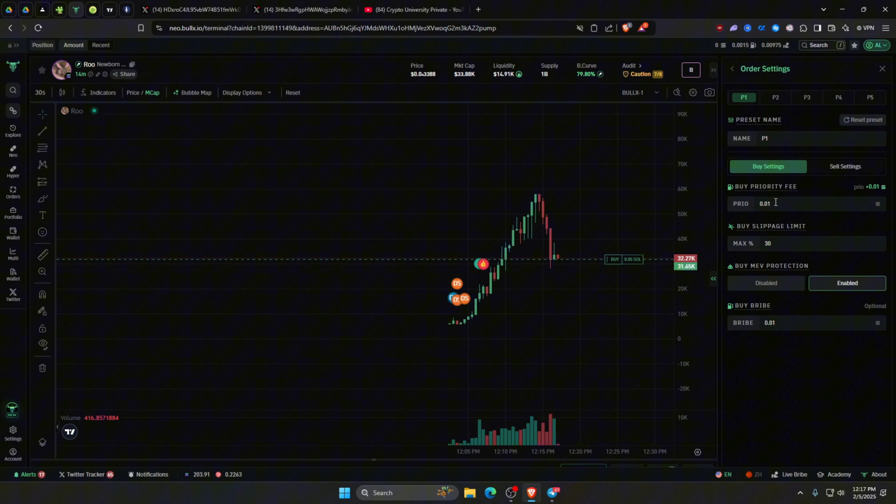All right, so there's going to be private and public validators. This is the fee that you will be paying them, just so they fill your trade super quick when you're trading these meme coins. The higher the fee, for example the priority fee, the more you will be paying to the validators, and the faster your trade is going to be executed. So it's not just about slippage.